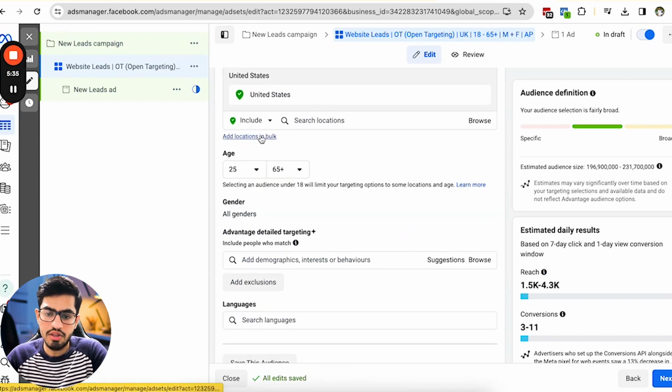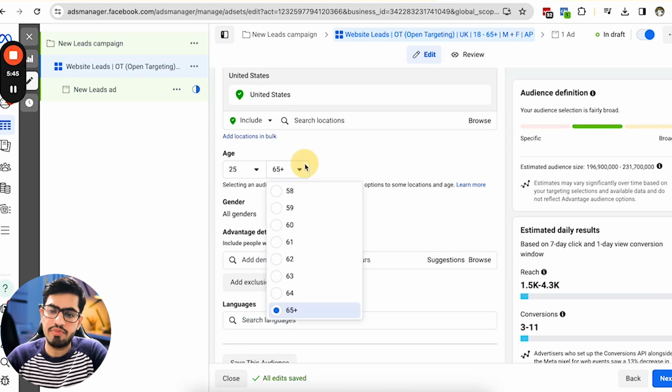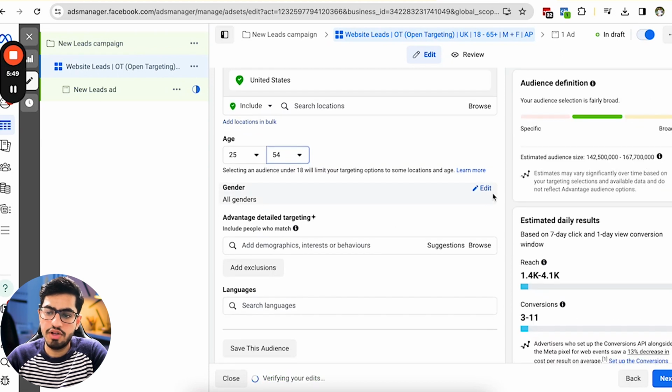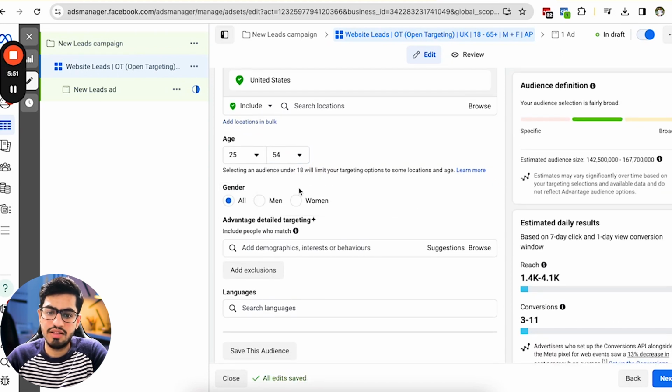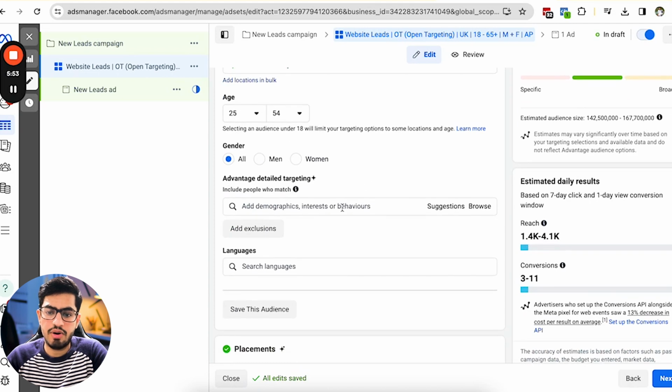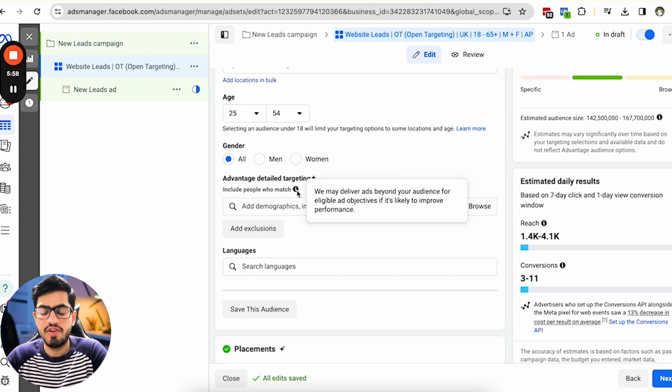Now, on the ages, we have to select the age criteria where we want to target people. So if you're a coach or a consultant, perhaps an age bracket of, let's say, 25 to 54 is something we can look forward to. So let's select 25 to 54. Genders as both males, females, and then advantage detailed targeting. Essentially, advantage detailed targeting is that Facebook has a huge database of interests, behaviors, job titles, etc. that we can select from.